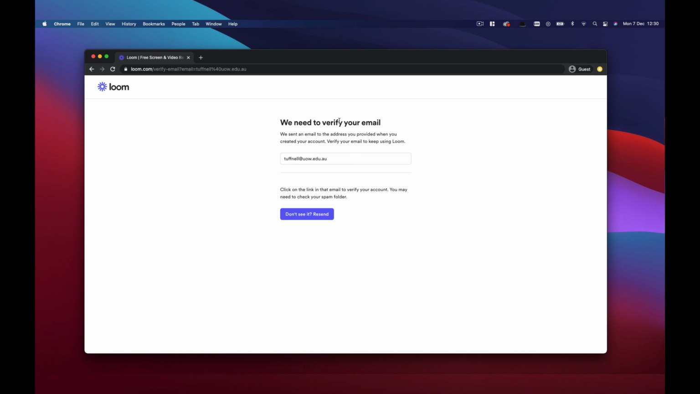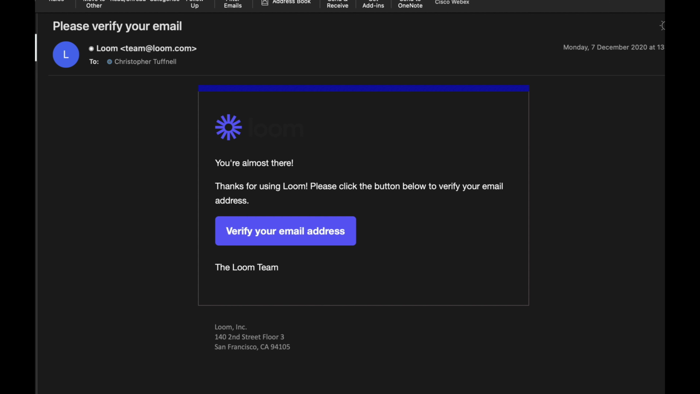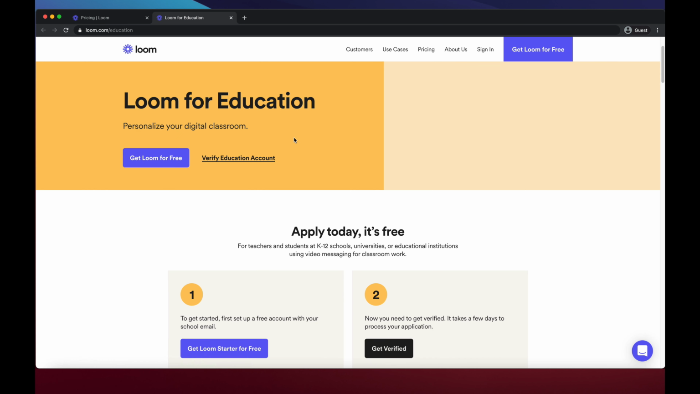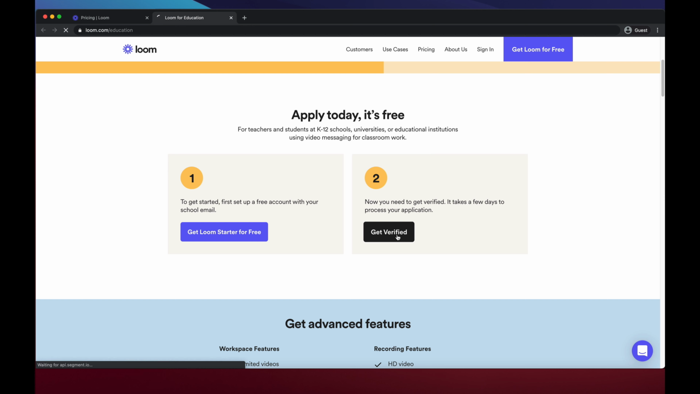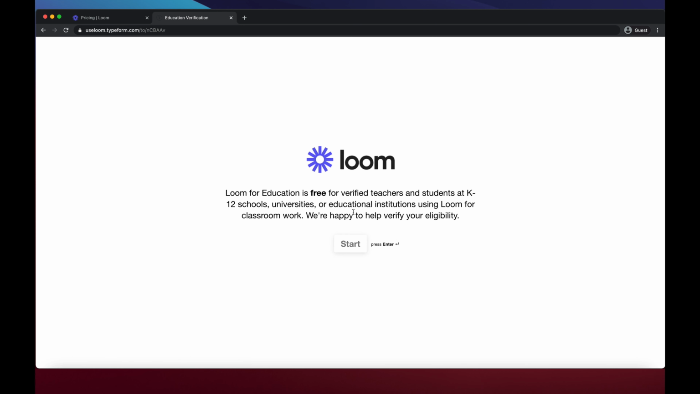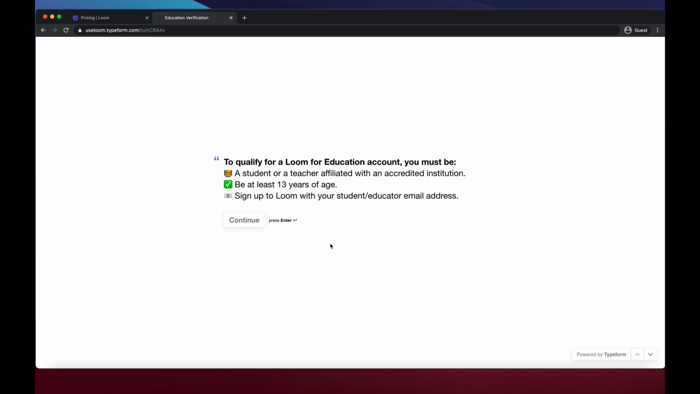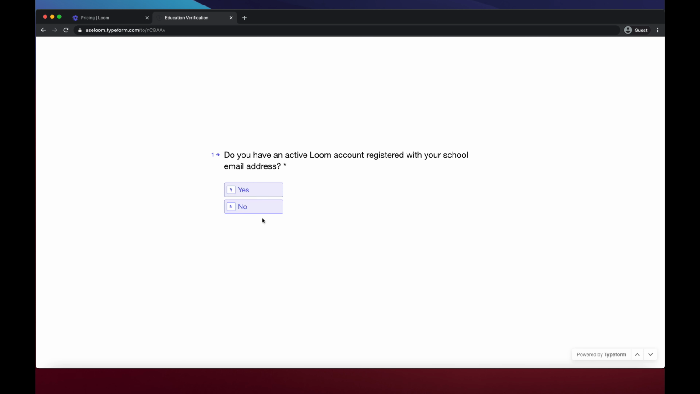So once that address has been put in, you just need to wait a little while for a verification email to come. And once the verification email comes, just click on the button and it will take you to the website. And you can complete the second part of the process, which is to verify yourself as an educator. So it just asks a series of questions that you step through, and you just click through.